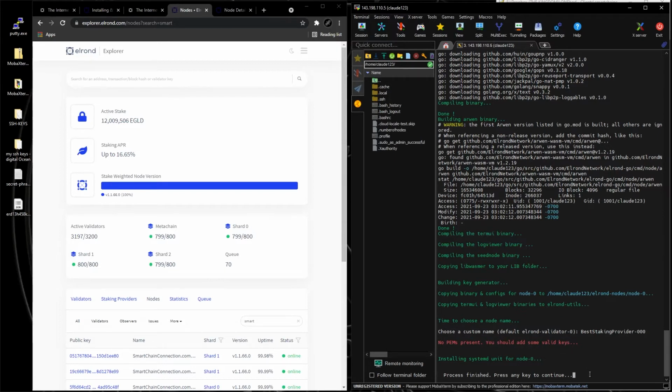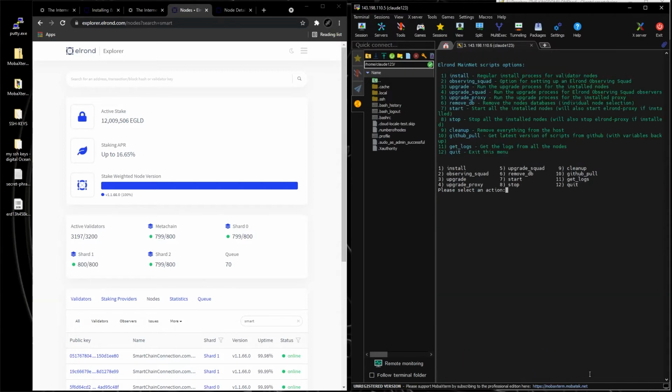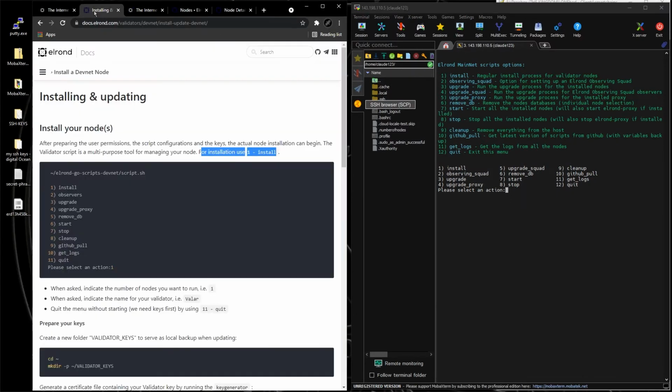So what we did up to this point, we took the script from the GitHub of Elrond for Devnet. We installed it. We started the installation. How many nodes? 1. What's the name? Best staking provider dash 000. This is your first node. Now we got to this point, right? Now what does it say next to do?